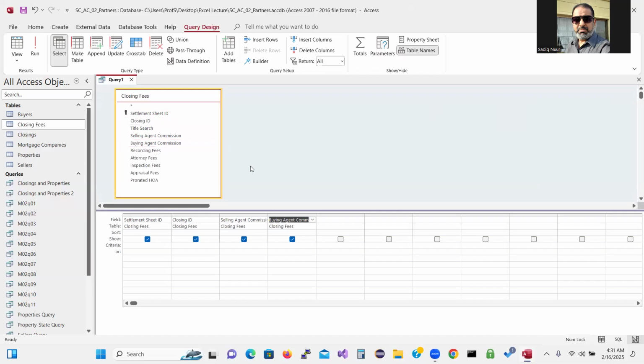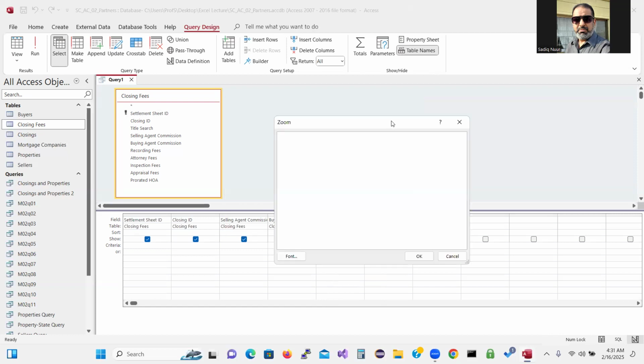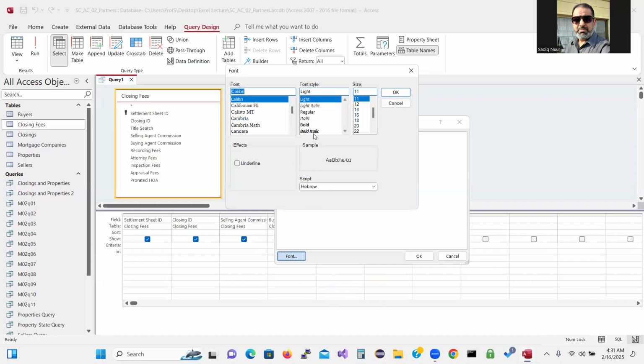Now we will go to the empty column to the right of the buying agent, and then right click and look for zoom. Click on the zoom box, and here we're going to type the formula. So I will zoom it a little, bold face, so you can see well.